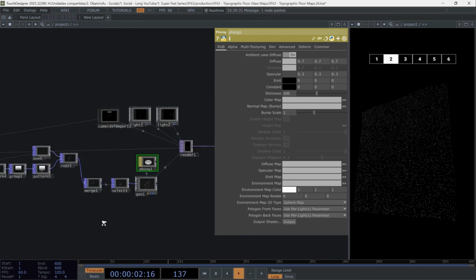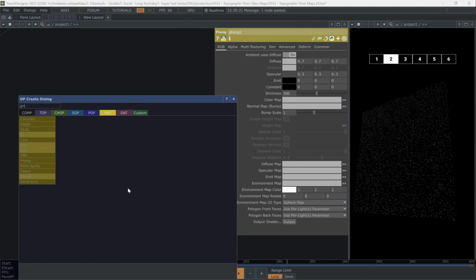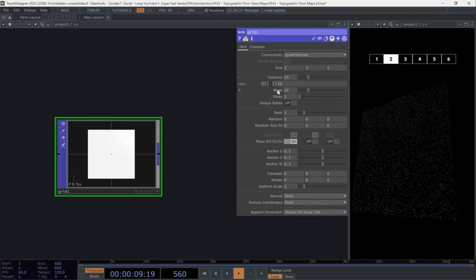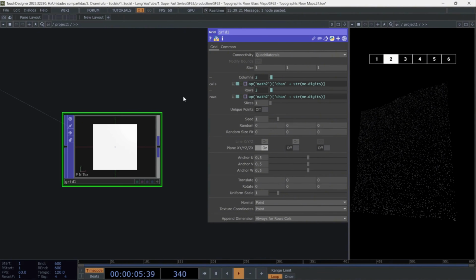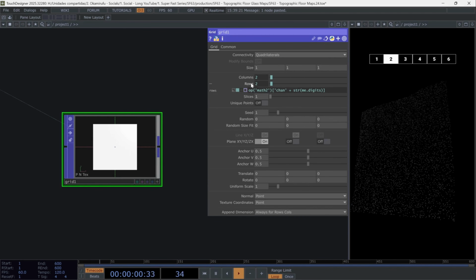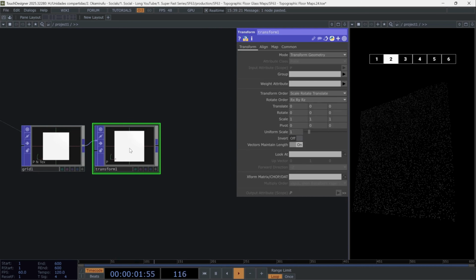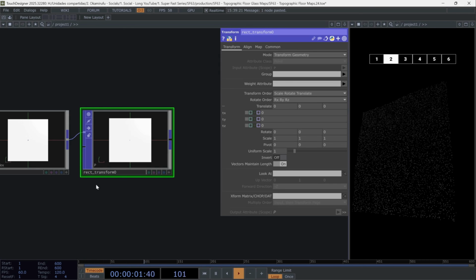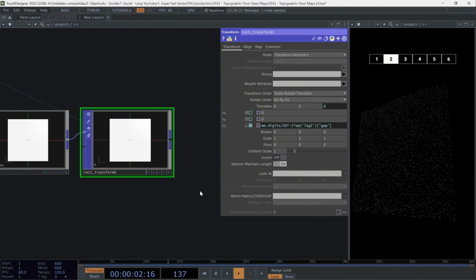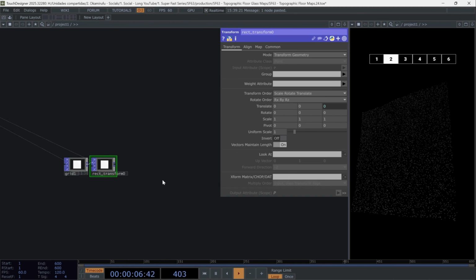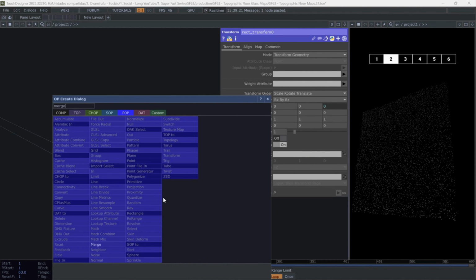Alright, let's add the wireframe layers. Create a grid pop. Set the columns and rows to this expression calculation. This is giving different values for the grids when we make the copies. Connect this to a transform pop, and let's name this one Rect Transform 0. Set the translate Z to this last me.digits calculation. It's creating negative values so the copies position themselves later. Now add a final merge for this transform.